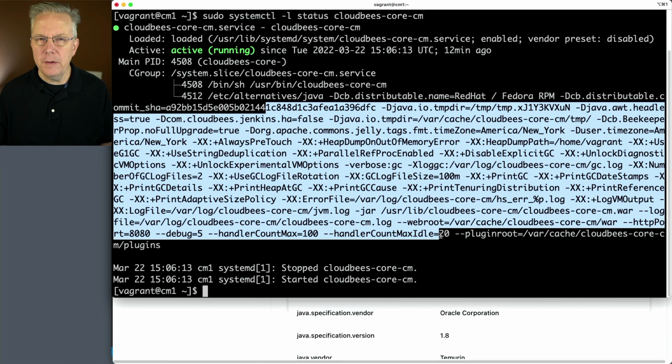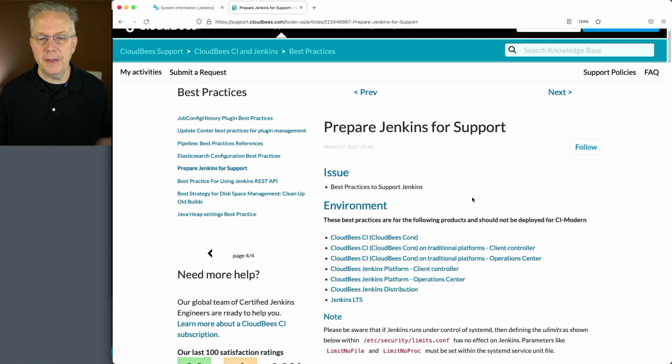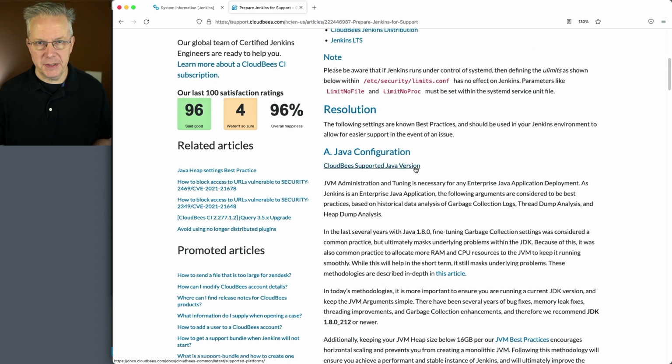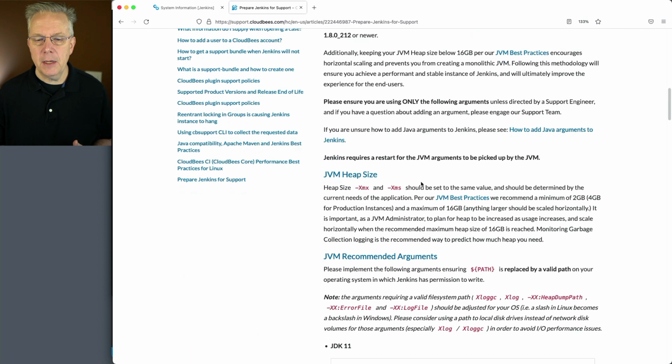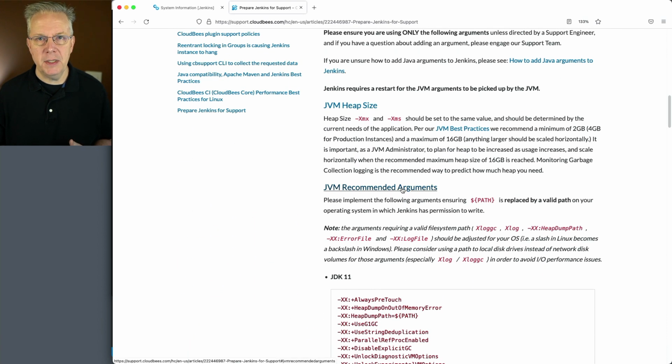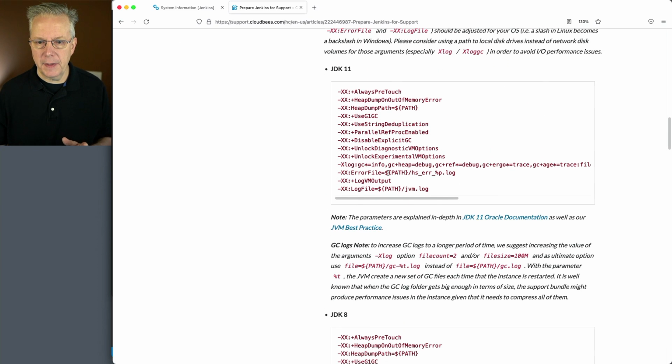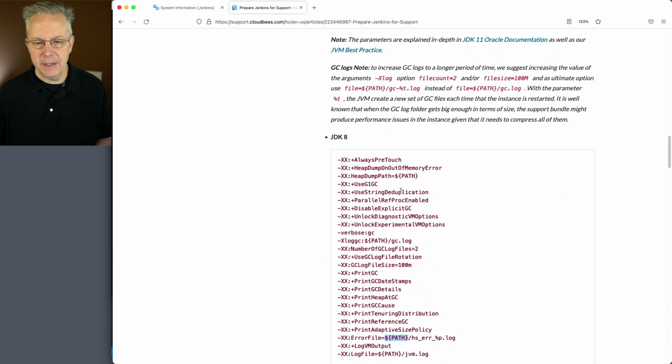But where did all of these configuration options come from? There is a knowledge base article at support.cloudbees.com called Prepare Jenkins for Support. If we scroll down into the Java configuration section, that's section A, and go down to JVM recommended arguments, the link to this knowledge base article is down in the description. What you'll see is a JDK 11 section, we'll take a look at that in a few moments, and then JDK 8.